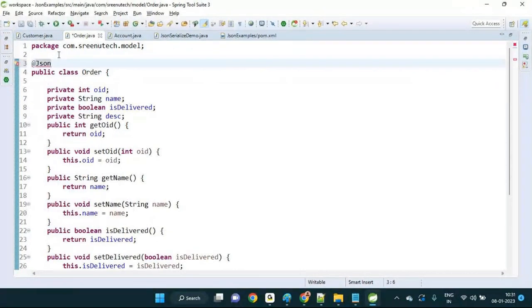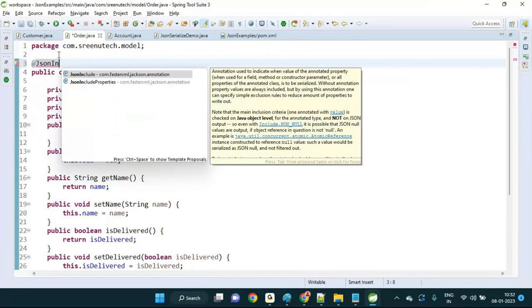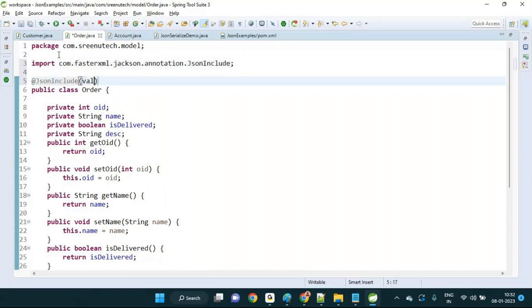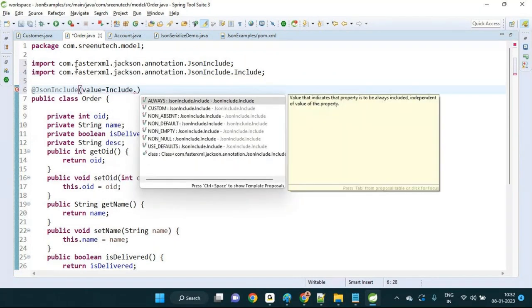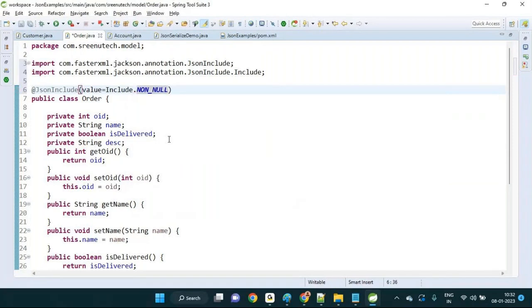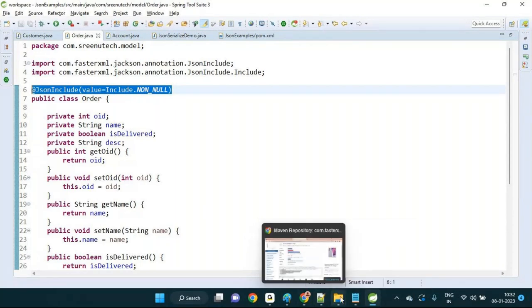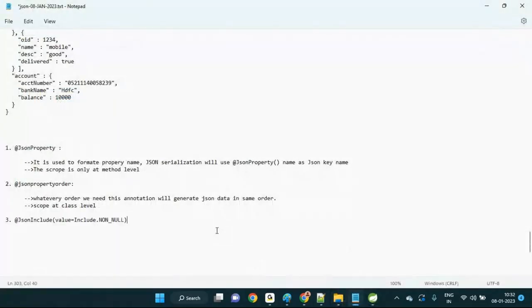The annotation is called @JsonInclude, which we put above the order class. You can use include non-null, include non-empty, or include non-default. You want to include what you want. Non-null values: don't include null values. That means JsonInclude is used to decide what type of values to include.